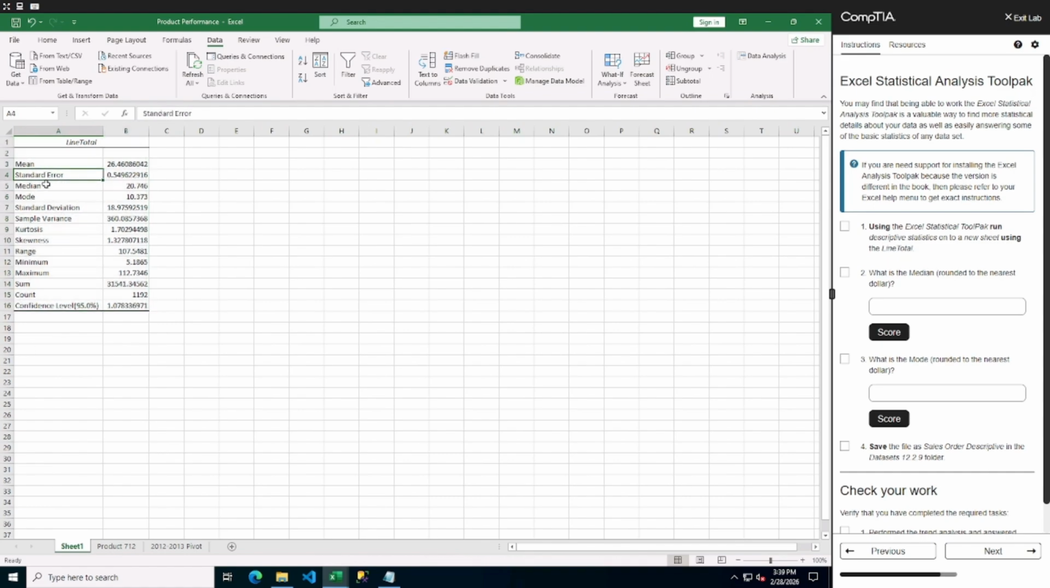Mean, standard error, median, mode, standard deviation, sample variance. So we've talked about variance. Kurtosis and skewness we haven't talked much about, and that's a little bit beyond this class. Range, maximum, minimum, we've talked about all those, sum, count, and then confidence levels we've talked about. So we've talked about most of this, and it ran it just like that.